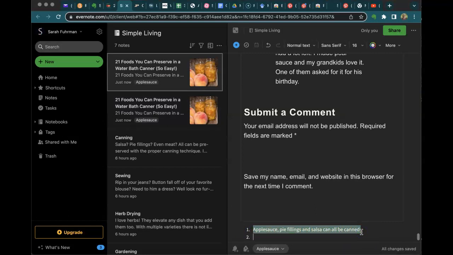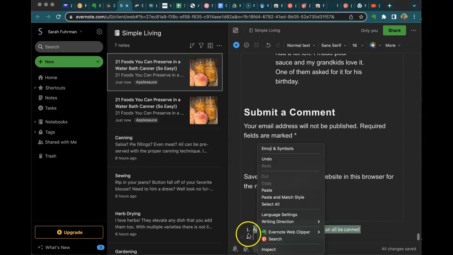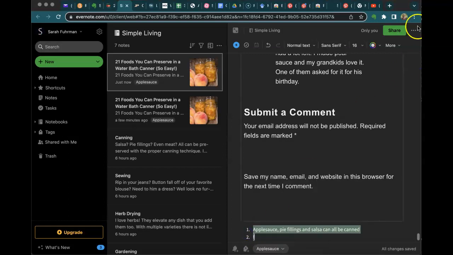So what did I say? I said berries. Oh, we need to unhighlight that. I think that fixed it. There we go. So oh my goodness. Okay, berries, apple butter, and I'm pretty sure it was pie filling, which is what I already had up there, but that's okay.